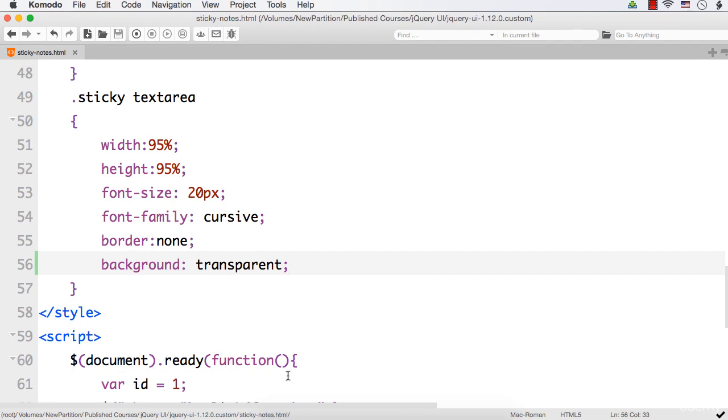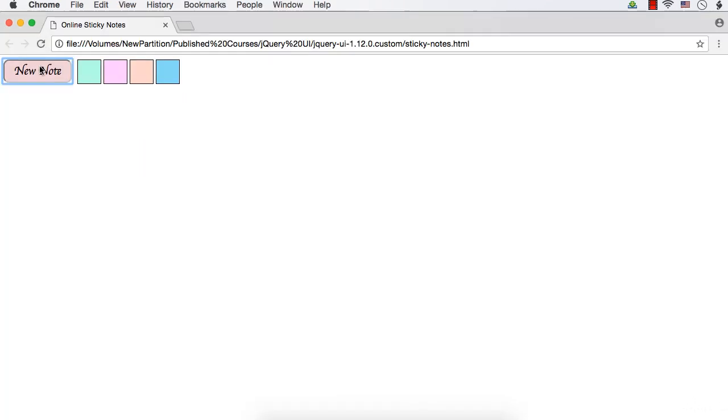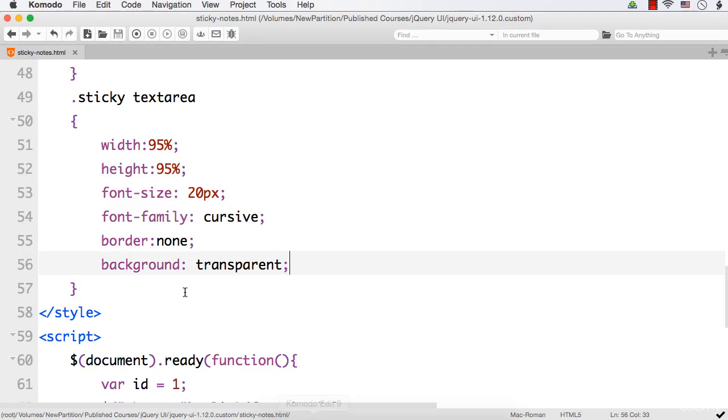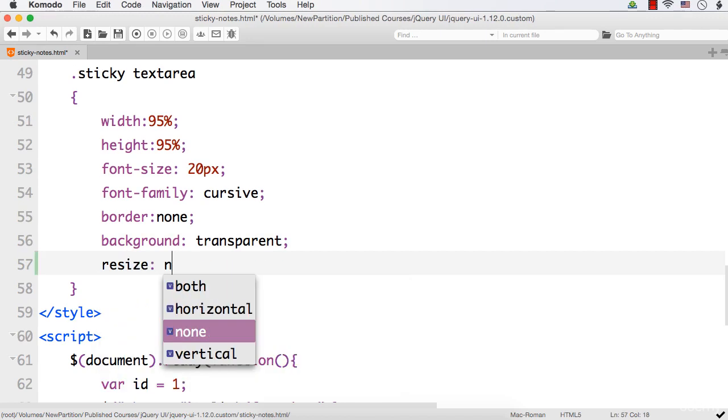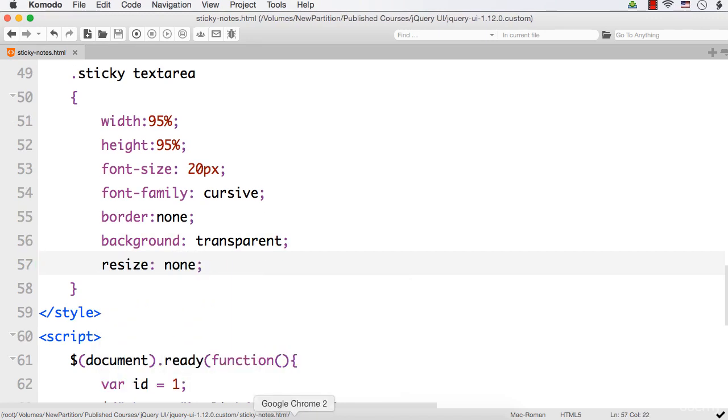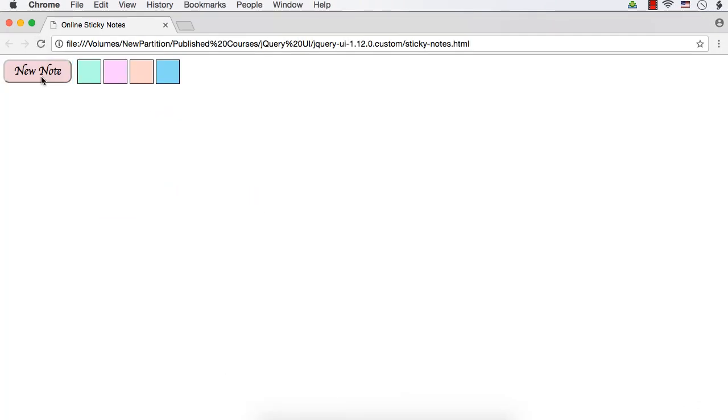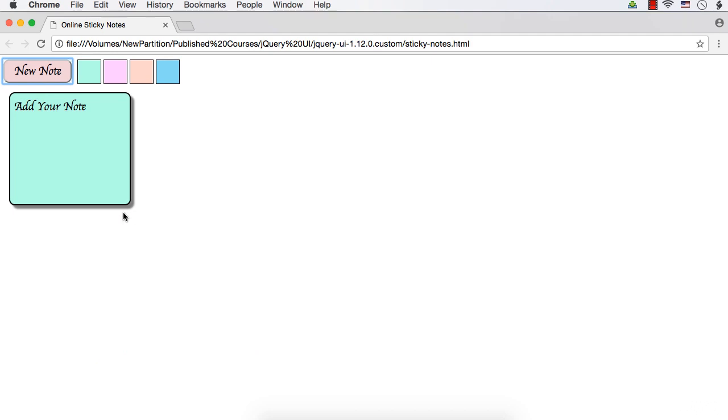Now let's see, save. Let me refresh. New note. See, it is displayed like this. Now we are actually seeing this handle for the text area. I think we can specify resize to be none. Resize to be none, so that the handle cannot be dragged. It means new note. See, that resize handle is not getting displayed.